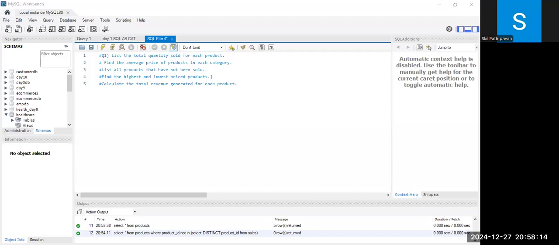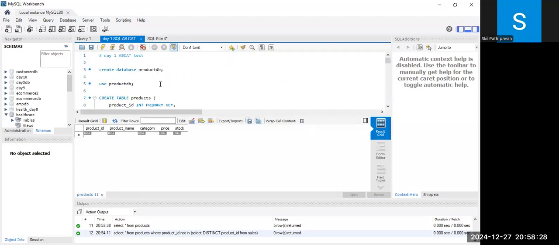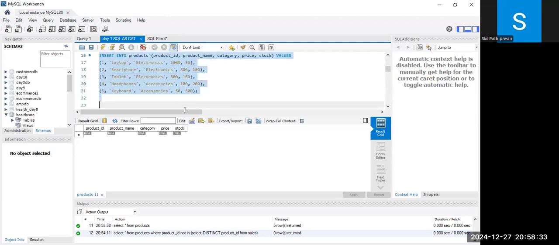Okay, I will share my screen. I think my screen is visible.